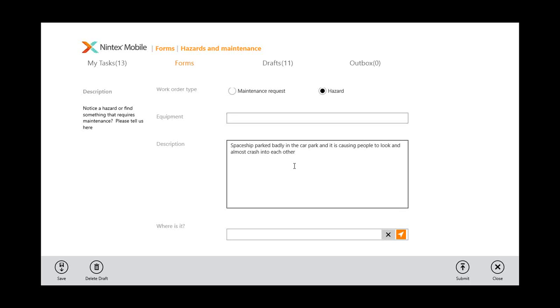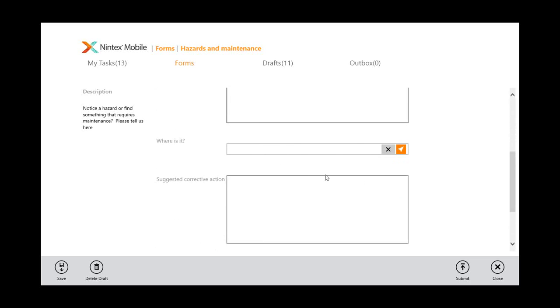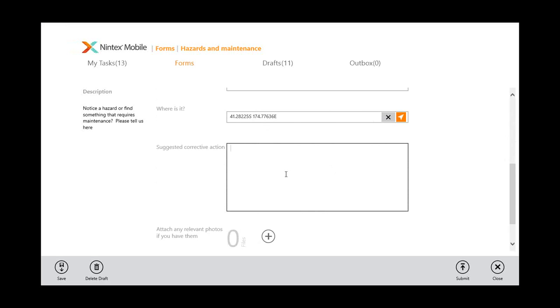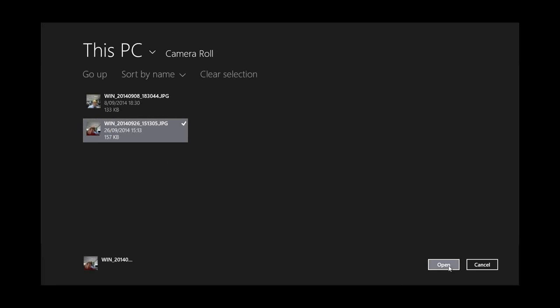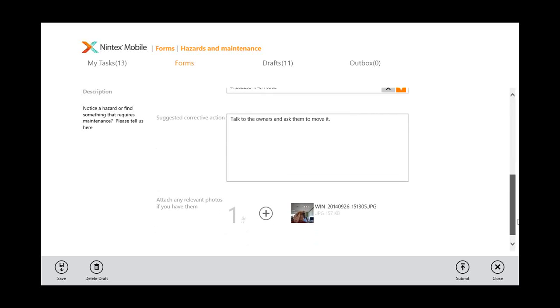Some description, and then I can also geotag it. So I've said the office here, but then I can make it even more specific. With my mobile phone, it just uses the GPS. There you go, it's put in some coordinates. Suggested corrective action. And if I wanted to, I could take a photo and attach it, or multiple photos. I'll just upload one at the moment. And you can do that all from your mobile device.